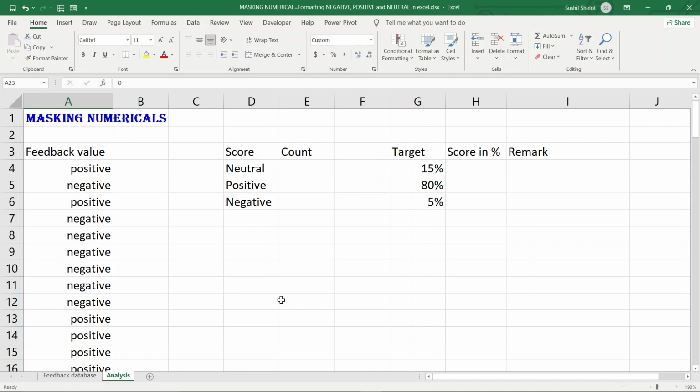So now any person who will be seeing this database will see these values as positive, negative, and neutral only. The numericals and the value of that numerical will not be seen by any individual. Now, how do I analyze it? When I go here, I can see here in the cell E4, I can give a count of neutral values.